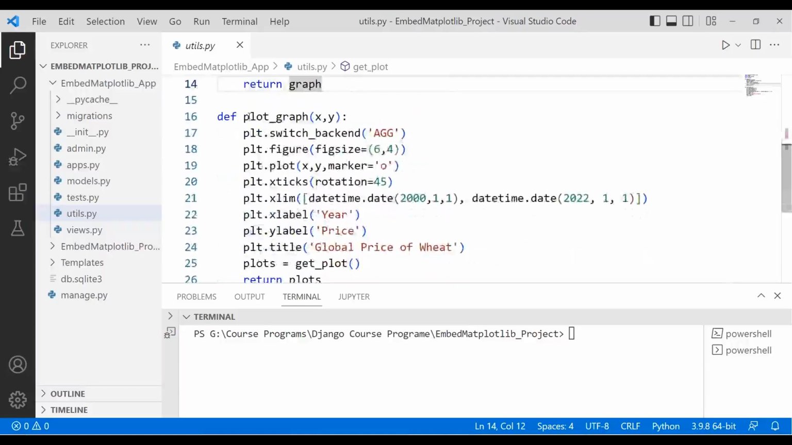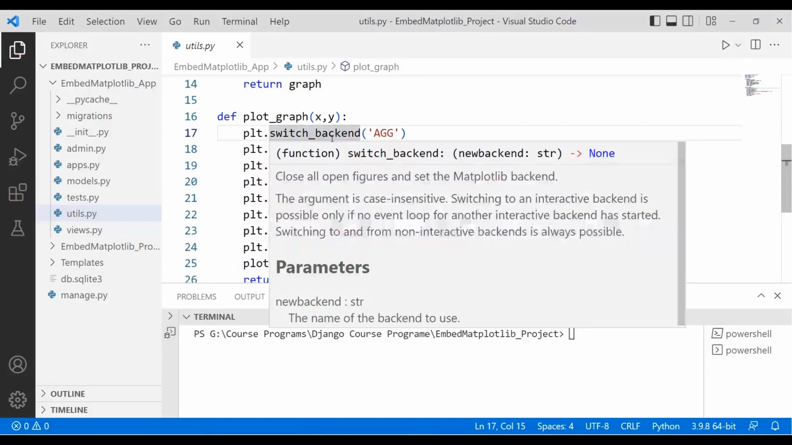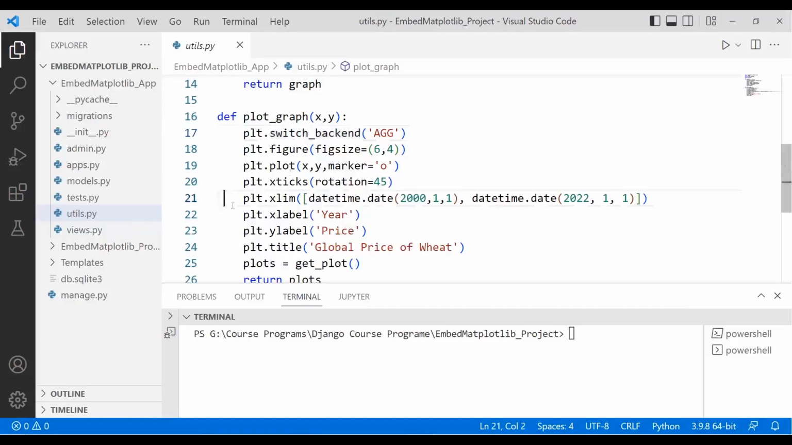Then I move ahead and I create one more function with the name plot_graph, and here I pass x and y to it as arguments. Then I want to switch the backend to AGG, so I call the switch_backend function. Next, I want to change the size of the figure, so I call the figure function, pass figsize as a keyword argument to it, and also pass the value which I want to set. Here 6 is the 6 inches width and 4 is the 4 inches height.